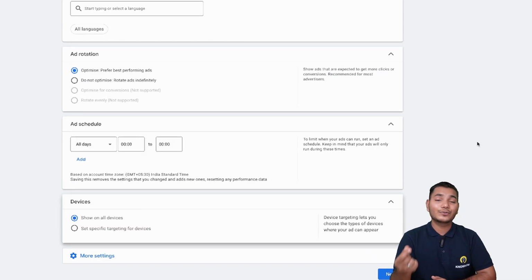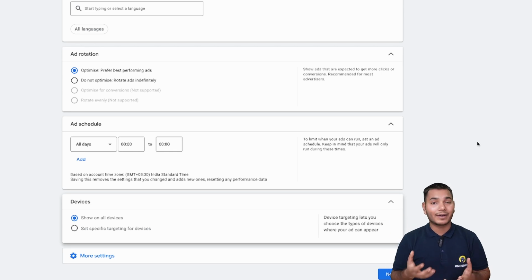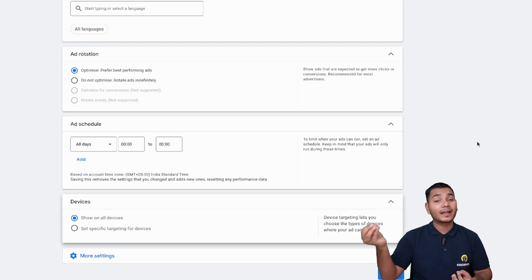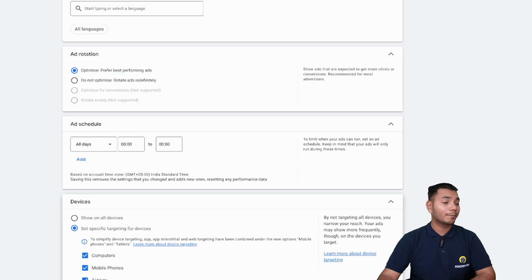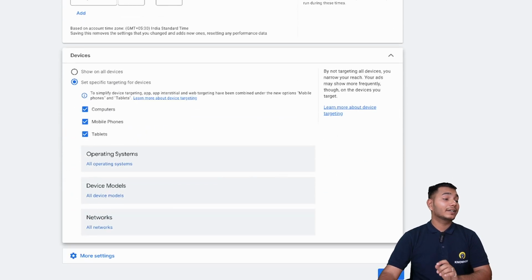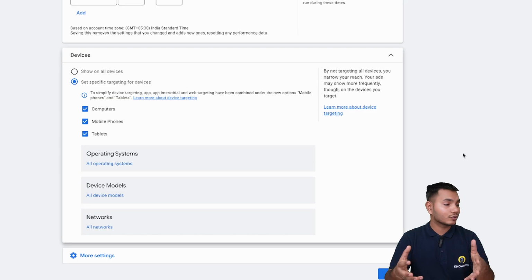So it lets you choose the types of devices where your ads can appear, right? So if you want to show your ad on all devices, you'll go with this option. And if you want to show it to particular devices, like computer, mobile phone or tablets, you can also choose that from here as well, right? Now below this there are three other options that you can see.